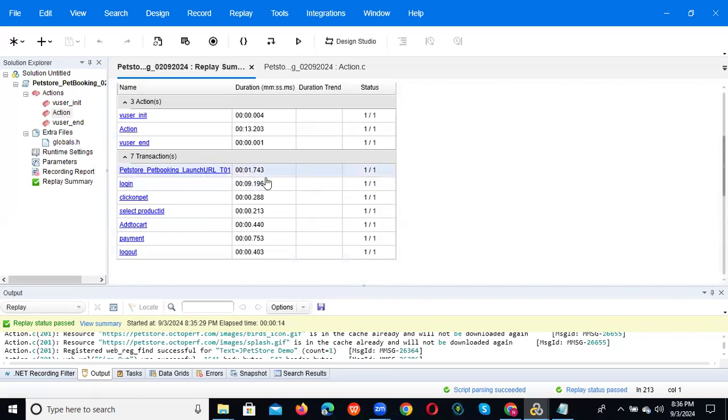By seeing this, someone will be able to identify what transaction you did. When you send the report with all these details to someone, by seeing this they will identify what the application is and what scenario is tested. In the transaction above, you can observe it is the pet store application, in that pet booking, in that launch URL, and the transaction is T01. That is the way we need to give each and every transaction name. Is it clear?